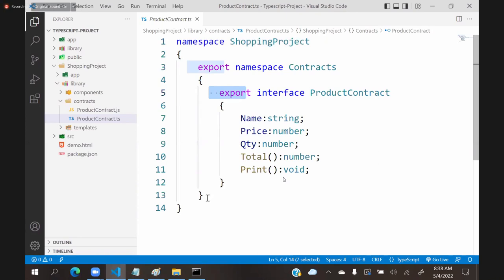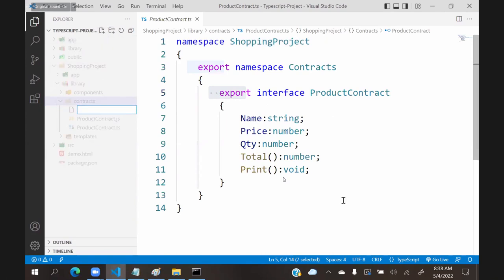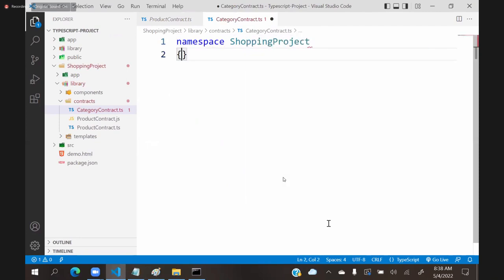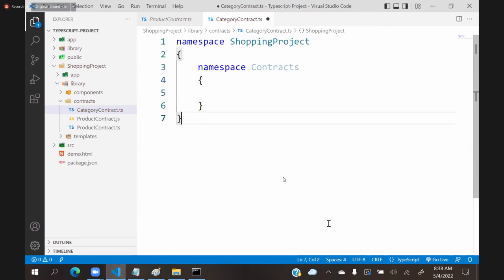And remember, you can have multiple. For example, I have another contract. I will give a new file. This contract is category contract.ts. Now here I have to define the same. What is it? Namespace. So that is shopping project. In the shopping project, we have a namespace. In that we have contracts. In the contracts, this is export.